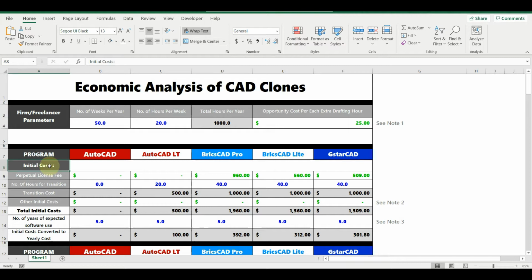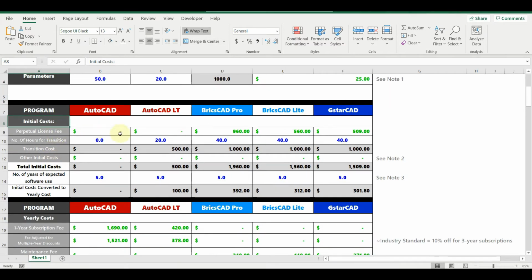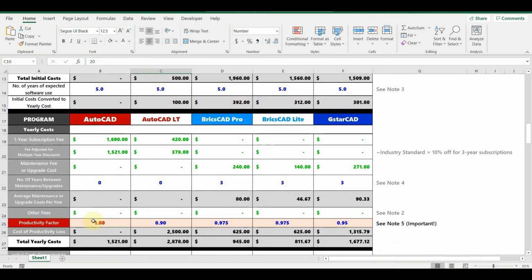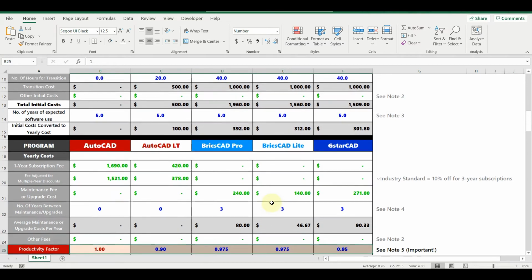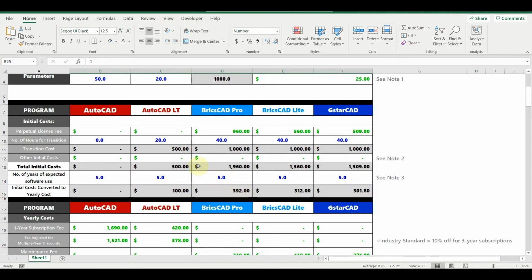Okay, so moving on, we have initial costs all listed down here. This is going to include things like perpetual licensing fees. In these 2 rows, I have my calculations for the transition cost. This is important and you should put conservative numbers here, because the more hours you spend transitioning, the less your hit to productivity will be, and the productivity factor weighs heavily on the bottom line.